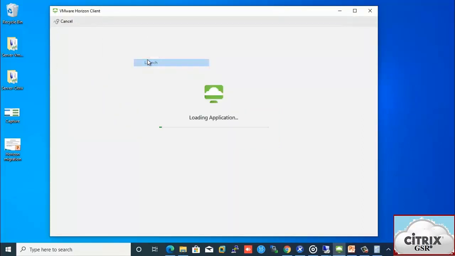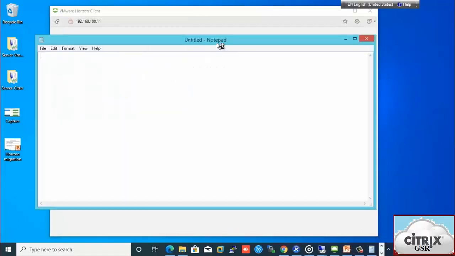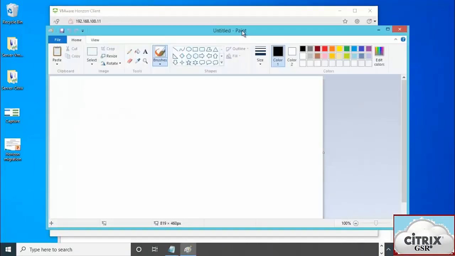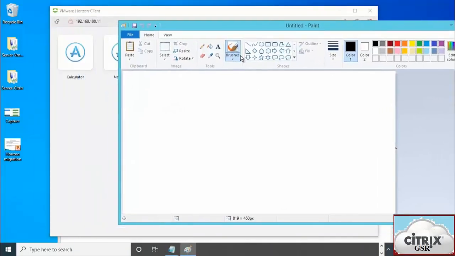Yes, we are able to access Calculator. Notepad also we are able to access, then Paint. So this is the process to migrate the application from Citrix XenApp to Horizon View.